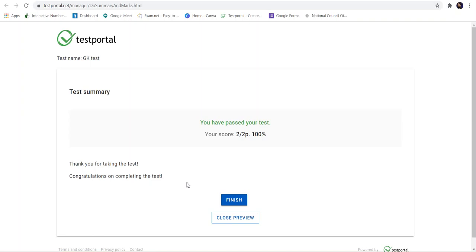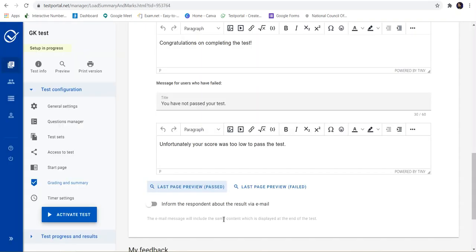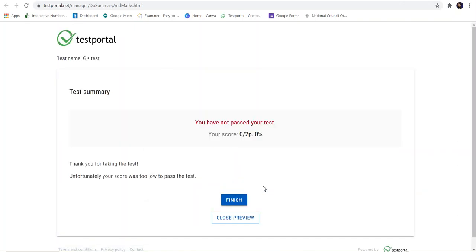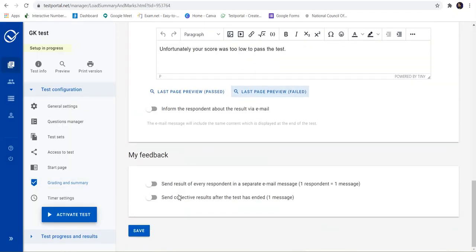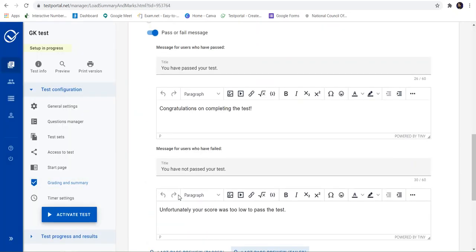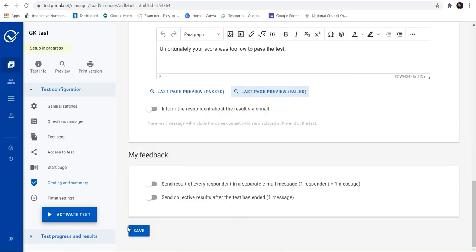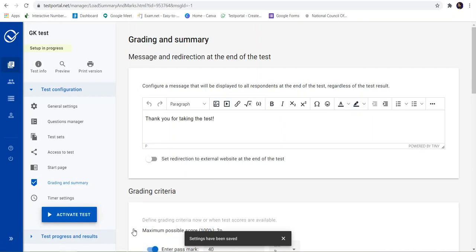This will show for the students who clear the test, and for the students who are not able to, this is what appears at the end. So they will see the marks in percentage, and the marks in points also, and this is how it appears. And then you can just save it. And then the last part is timer setting.